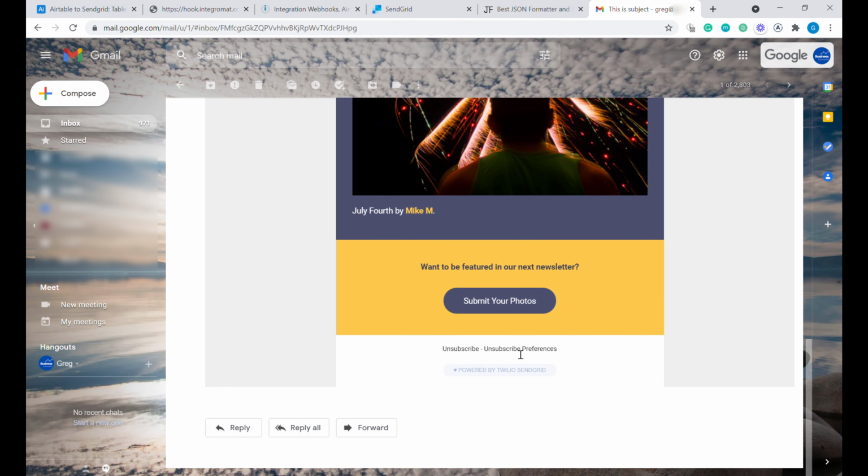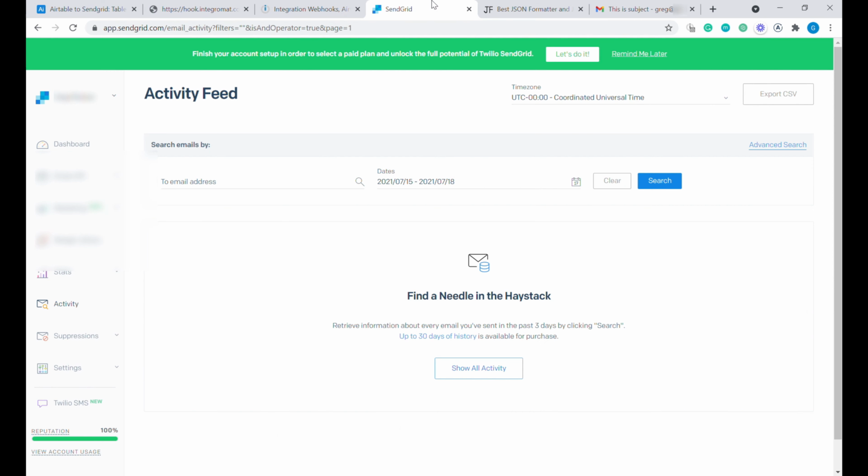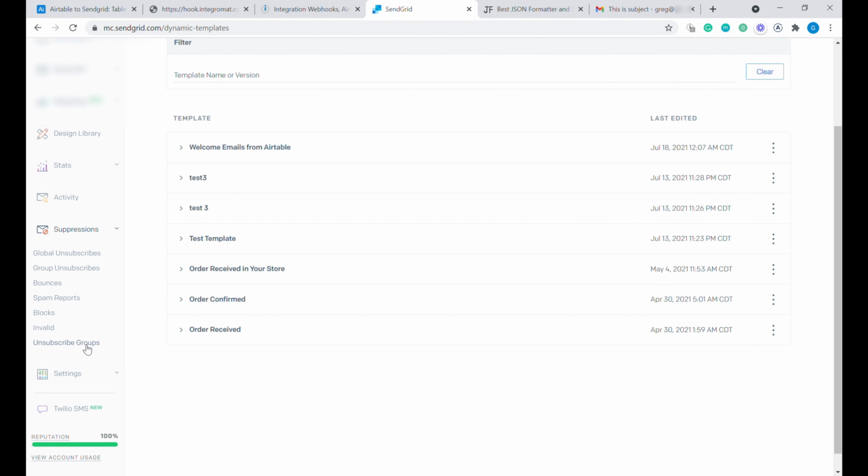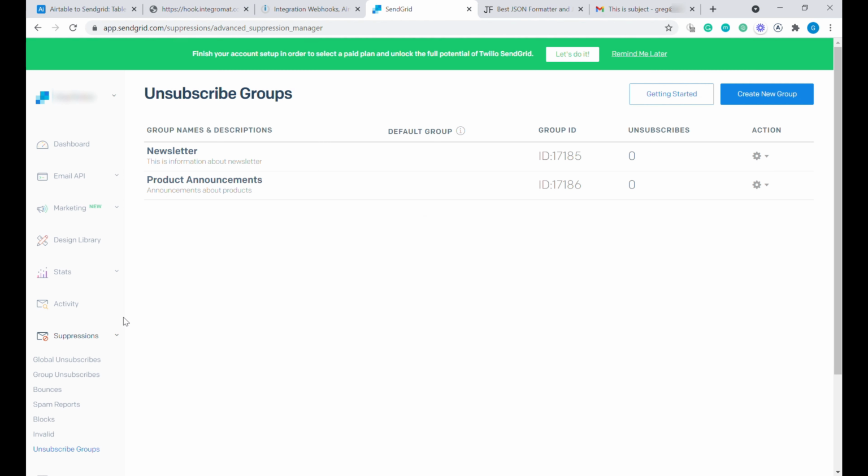Now let's add an unsubscribe group. As you can see, the default unsubscribe groups are inactive right now, so this is one thing that we'll have to add inside of SendGrid. Let's go back into SendGrid, and inside of suppression, unsubscribe groups, this is where you define what type of groups you have for the emails that you are sending, so that people can unsubscribe, rather than from every single email from you, you give them a choice to unsubscribe from specific types of emails.